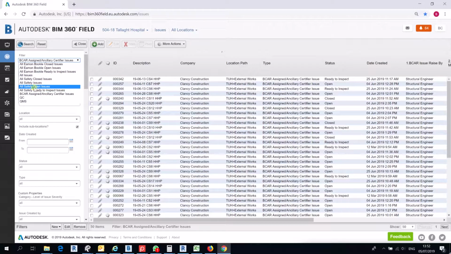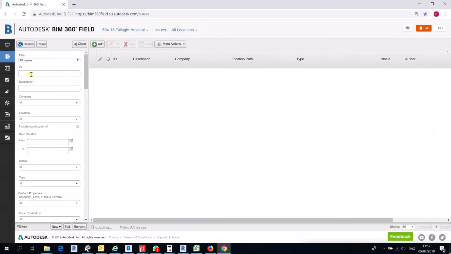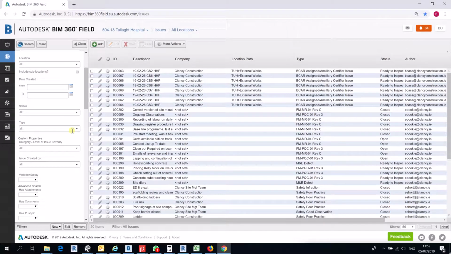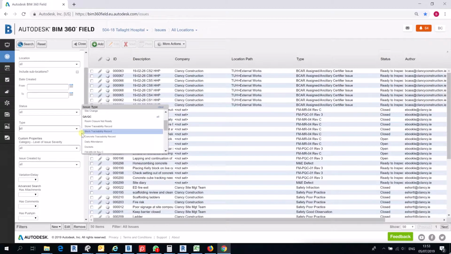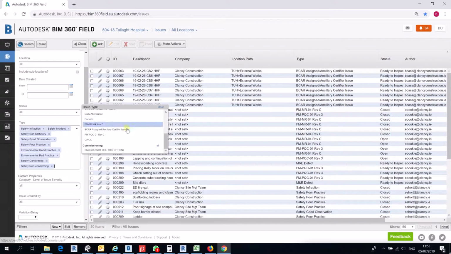In this case there is all safety open issues, all safety closed issues, and all safety ready. By all means, you can use those filters, or you can work from first principles, assuming that maybe the filters are not set up in the first place. You can just press all issues, go down to the type. In the type, go down to safety. Beside the safety option, press all. That'll pick all safety issue types.